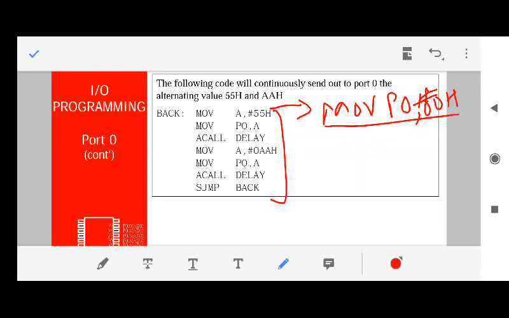Then from the second line, we have to move 55 and AA. First we take 55 into the accumulator and then move the data of the accumulator to port P0. It's very simple. Just move the data 55 to port P0 using the move command. We just have to write the move command, that's it. And then 55 is already there on port P0.